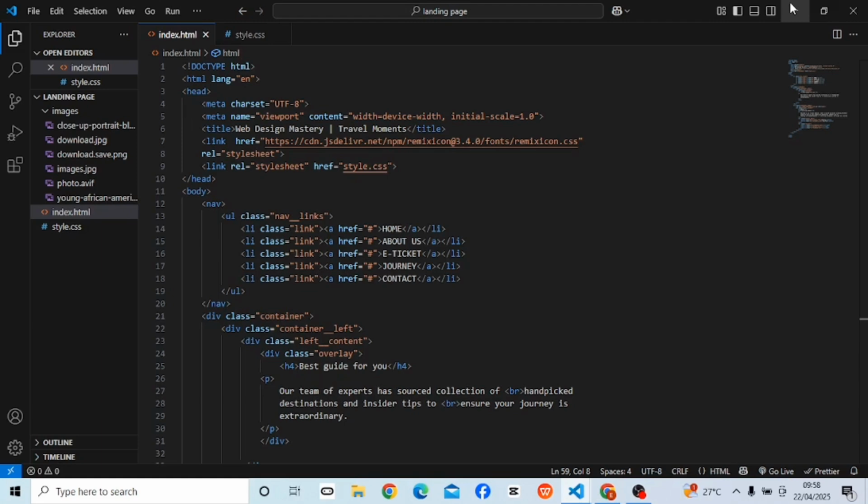Then the next thing we are going to do is create a div, and then we just call the names, so we'll have about, e-tickets, joining, contact. Okay, we're not going to create any HTML file for about us, e-tickets, joining and contact pages. Alright, so that's it.